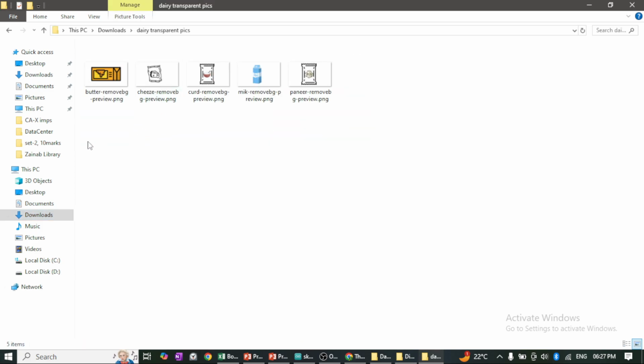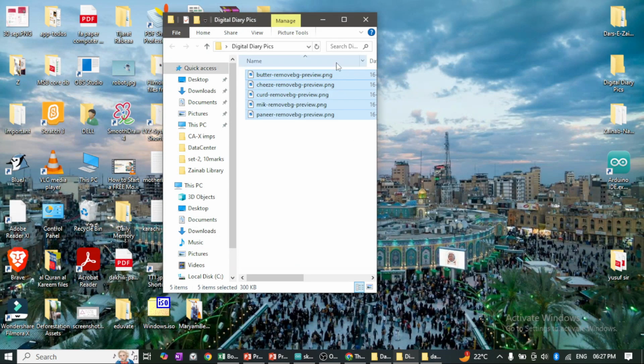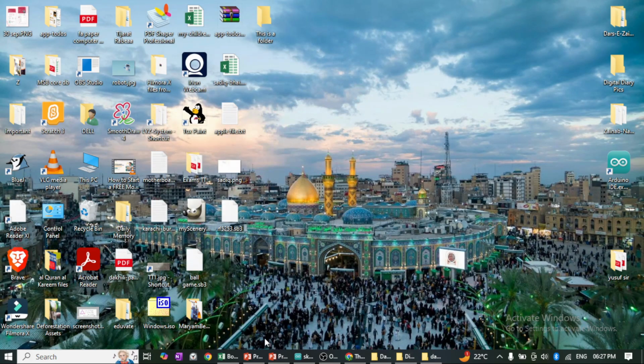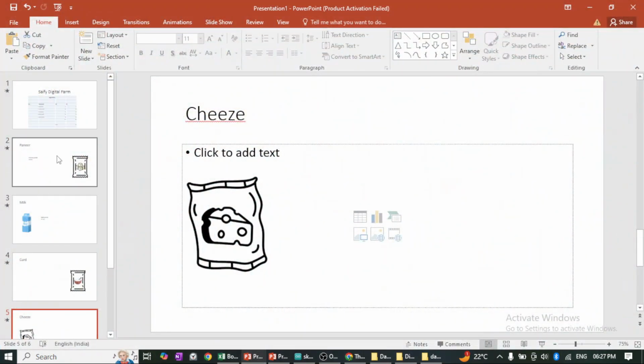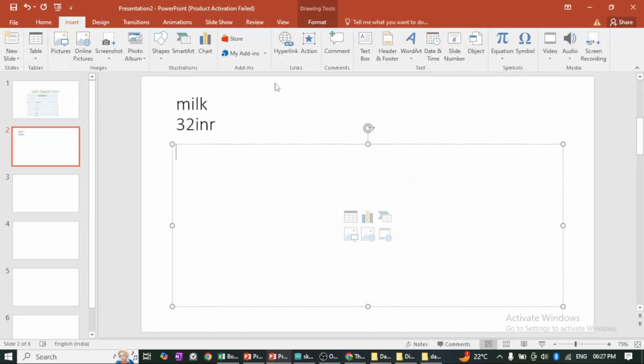Acha, yeah. So I'm just copying all of them. Control C, select, then Control C, and I'm putting them into the digital dairy pics. Control V, and I have all my pictures here. You can see that. What I will do is go again to the PowerPoint, and now let's say first I'm doing it for the milk packet. I created this already, so you have to create it on your own.